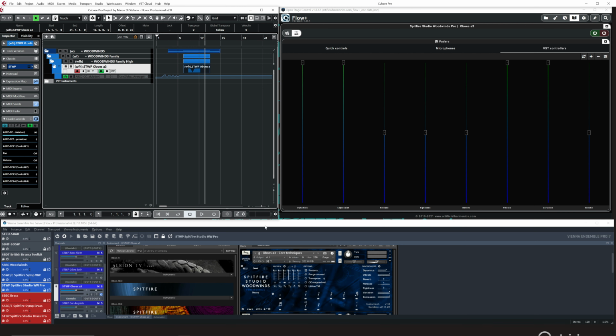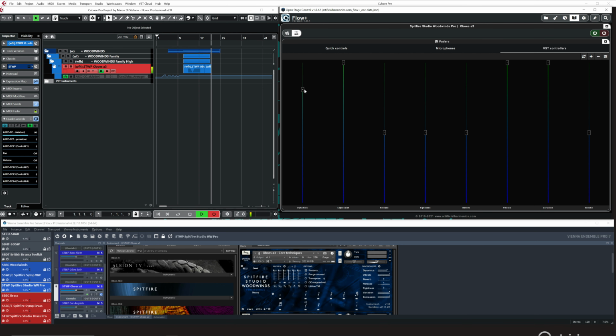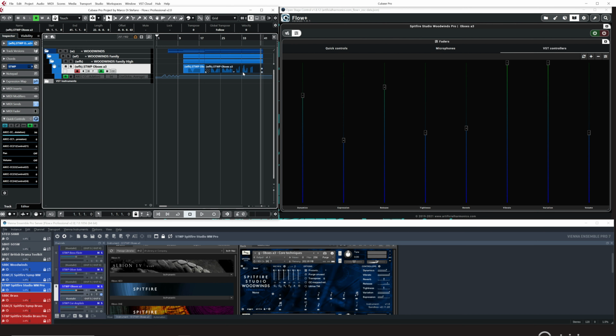So let's maybe record some things. Let's suppose that I'm working with the dynamics, and then I'm working with the expression, the release, the reverb, and so on. So now we stop it. You can see that all the automation, the MIDI automation, has been recorded.